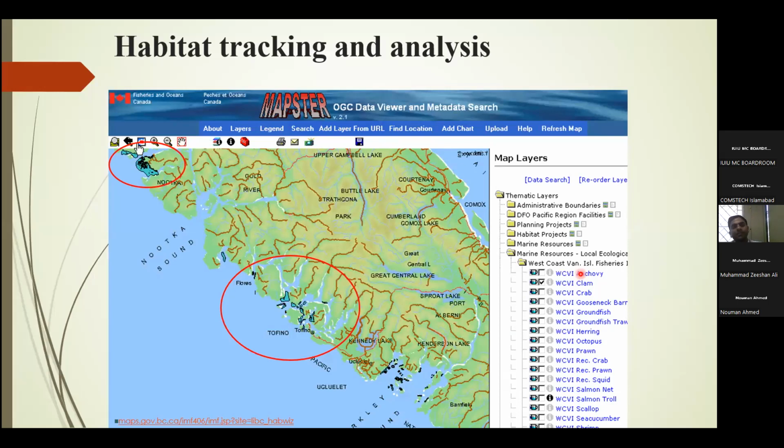This is the habitat tracking and analysis for that specific area. We can see here that different layers are generated and different habitat tracking and analysis has been done. So now the question is why habitats are tracked, or, for example, how habitat can be tracked.